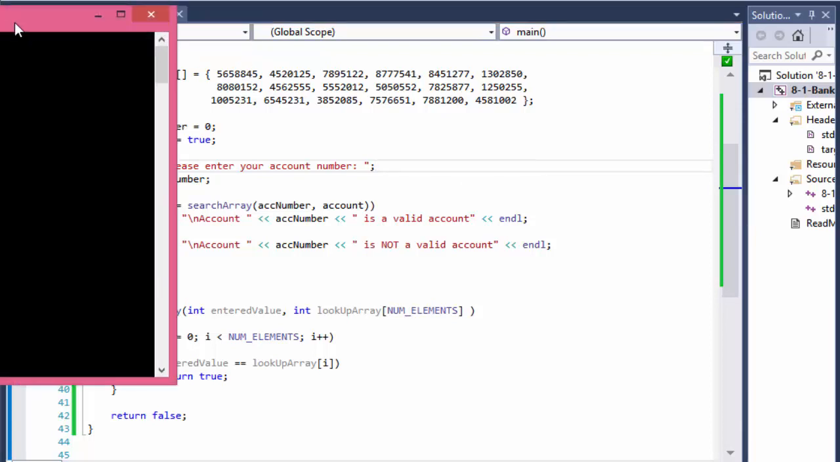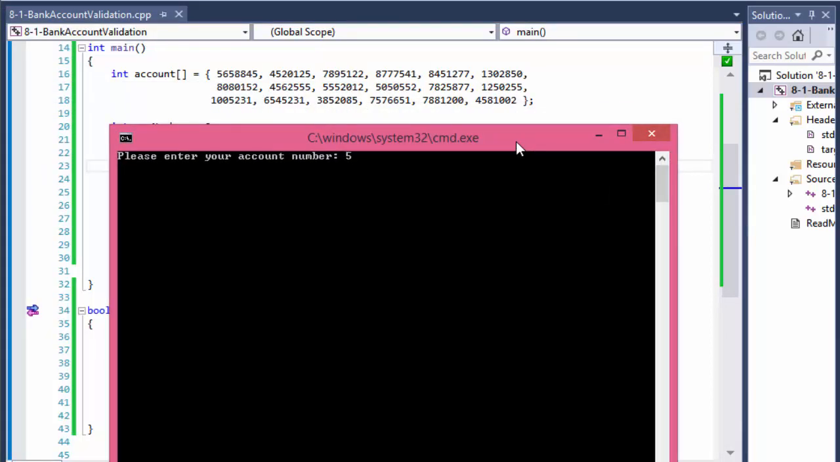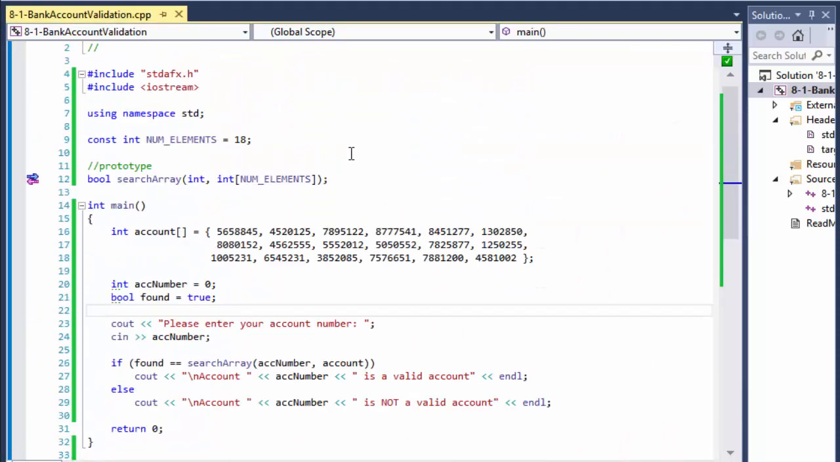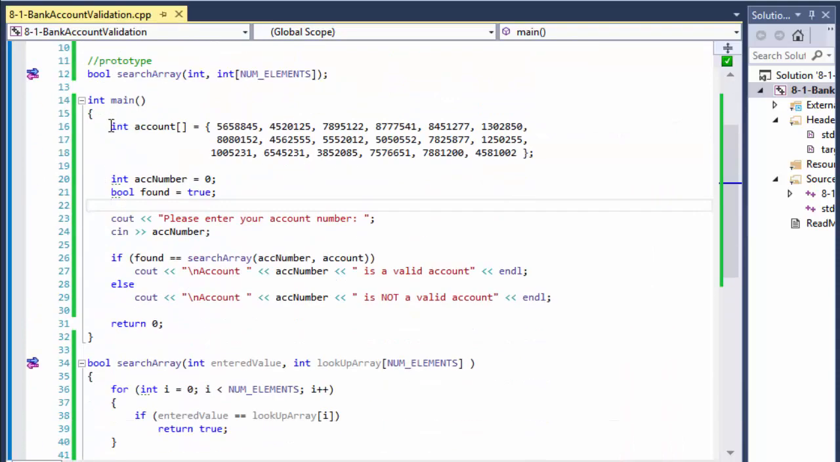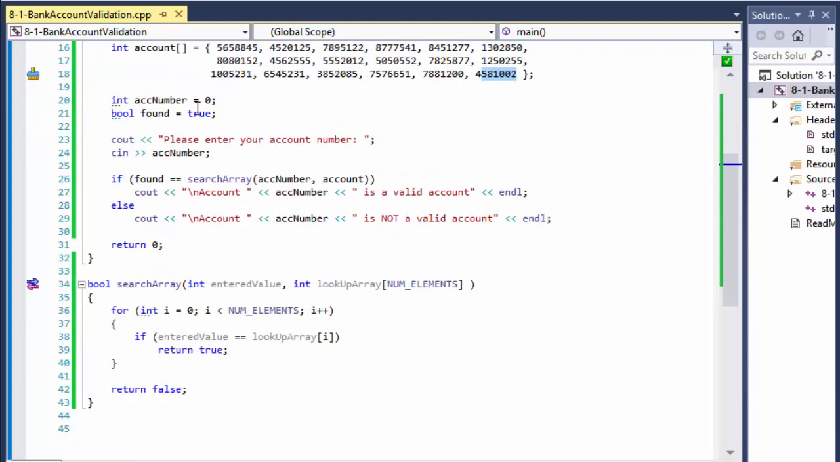So one more test. Let's test the very first one, 5658845, and it says that it's valid. So it seems to be working correctly. So let's go through it very quickly. We initialized our array with 18 numbers, but keep in mind the variable is simply called account, and it's an integer. The fact that it has several values, 18 in this case, is simply because each of these values has a different index. It starts from 0 to 17. So account with the index of 0 is this number. Account with index of 17 is the last number here.